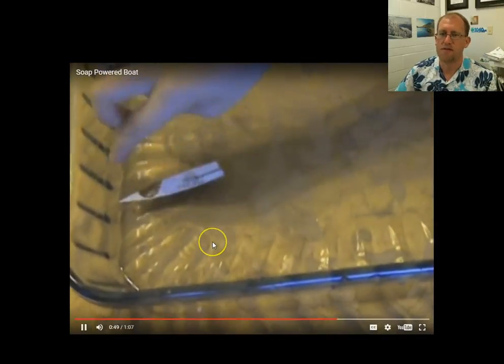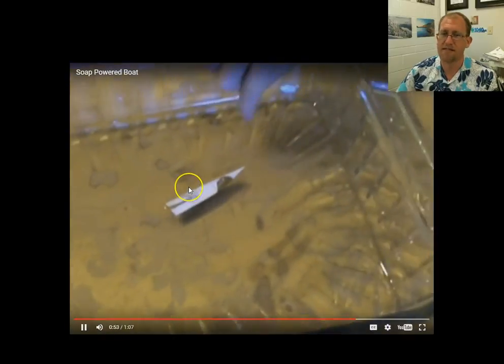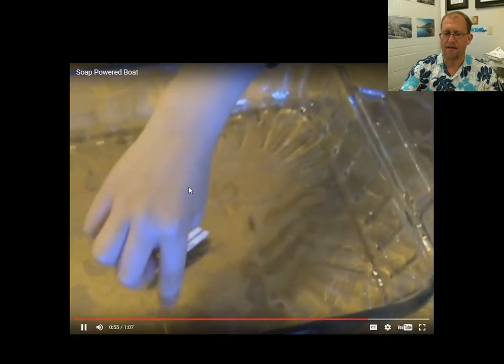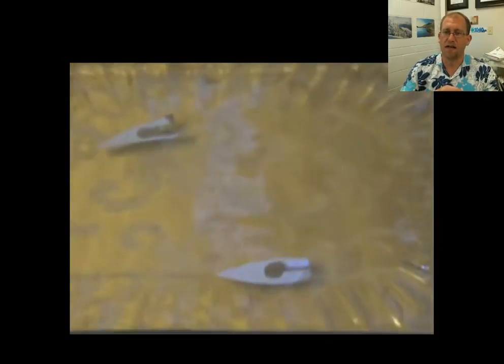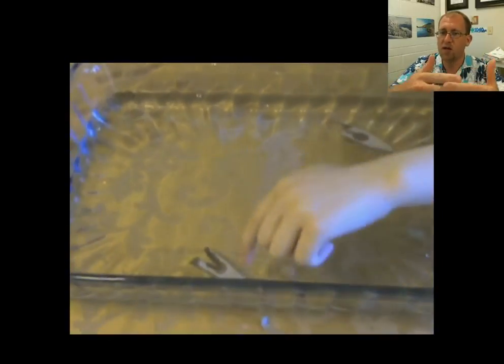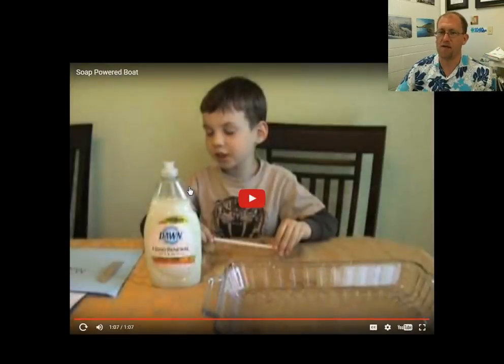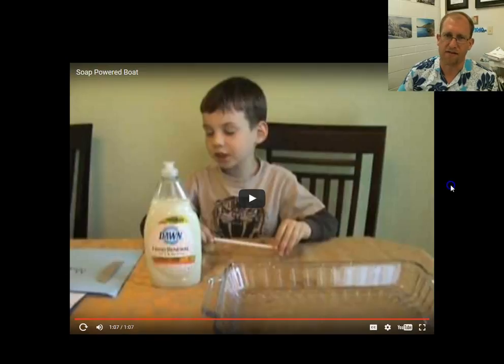And the reason it's doing that is because the soap is a surfactant, and the soap is causing the meniscus to break apart. And as the meniscus breaks apart, it drives a little wave of destroyed meniscus. As the meniscus is destroyed, it makes a little wave in front of that, and the boat is able to ride that wave. So that's cool. It's just a neat example of a meniscus and the surfactant.